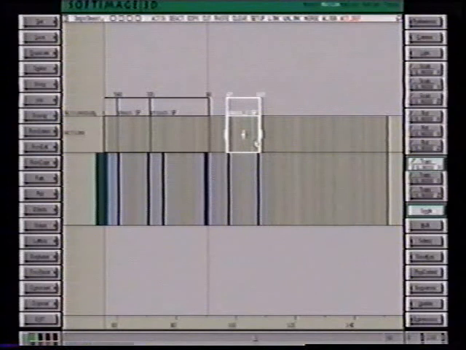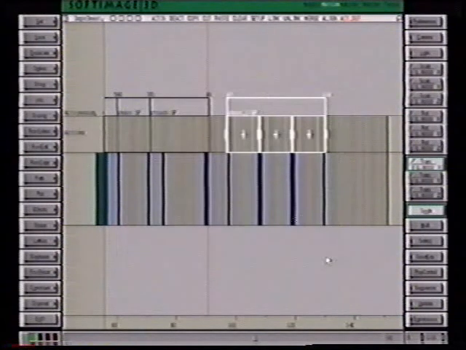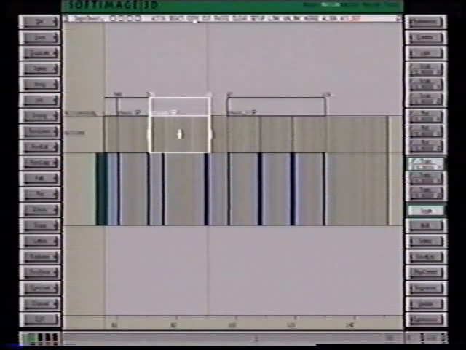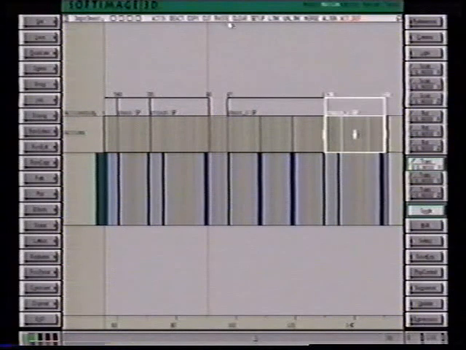I can get back to the Actions dialog box by right-clicking on this, and I'm going to cycle this 3 times. Now he's shooting 3 times. Then I'll go back to the crouched position by copying that and pasting it to the final frame.